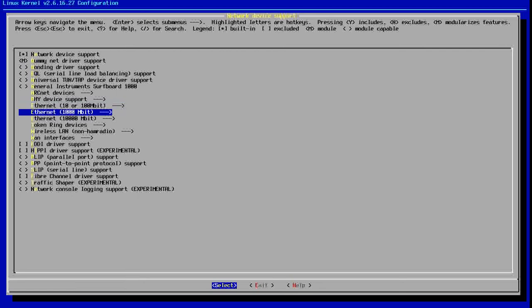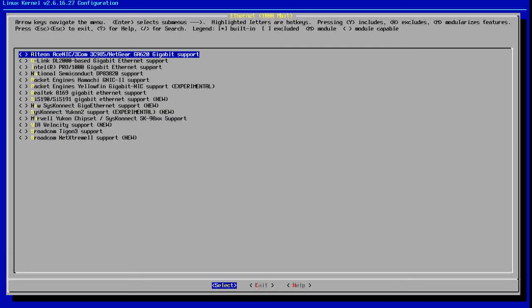I'm going to say exit, and then go to the next one here, and I can say, look in here, VIA Velocity support. I don't know what that is, but it would not hurt to actually put it in. Now it would actually be better to put this in as a module, but I'm not going to. Just put it built in. I need to stop talking about built-ins versus modules.